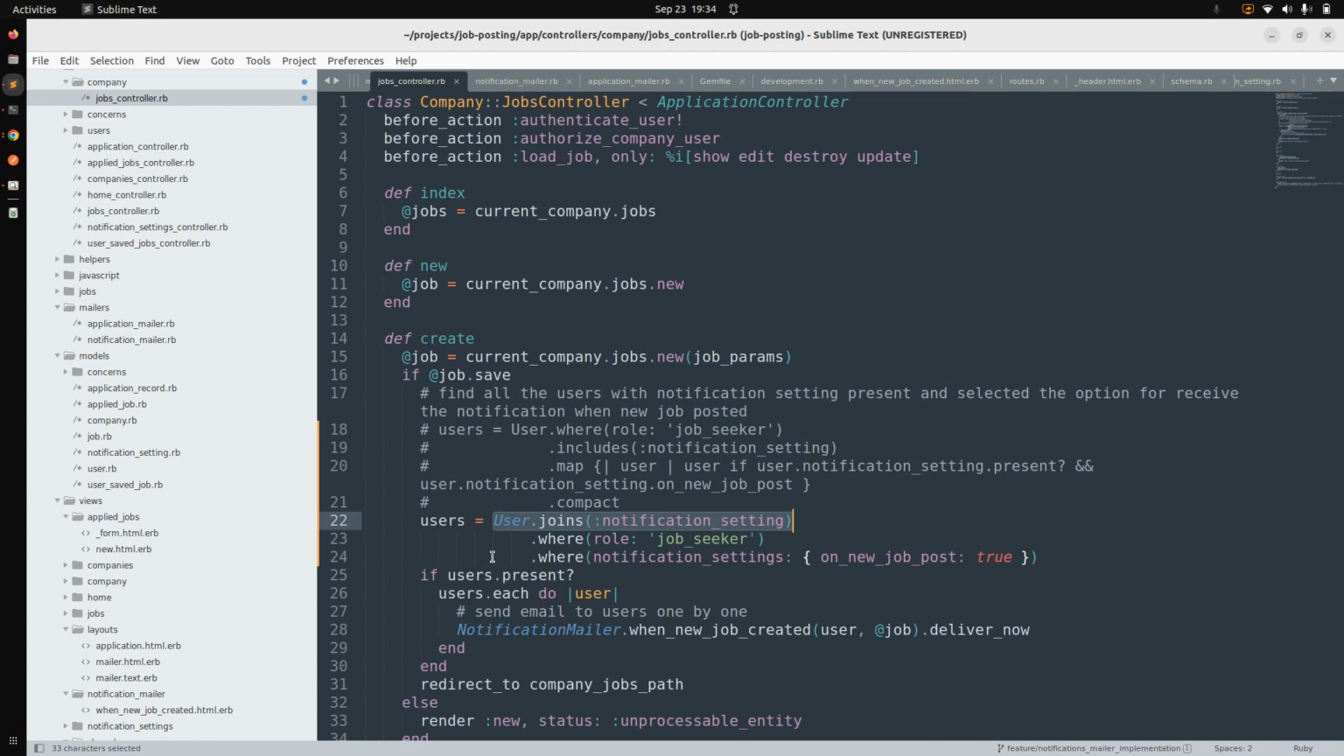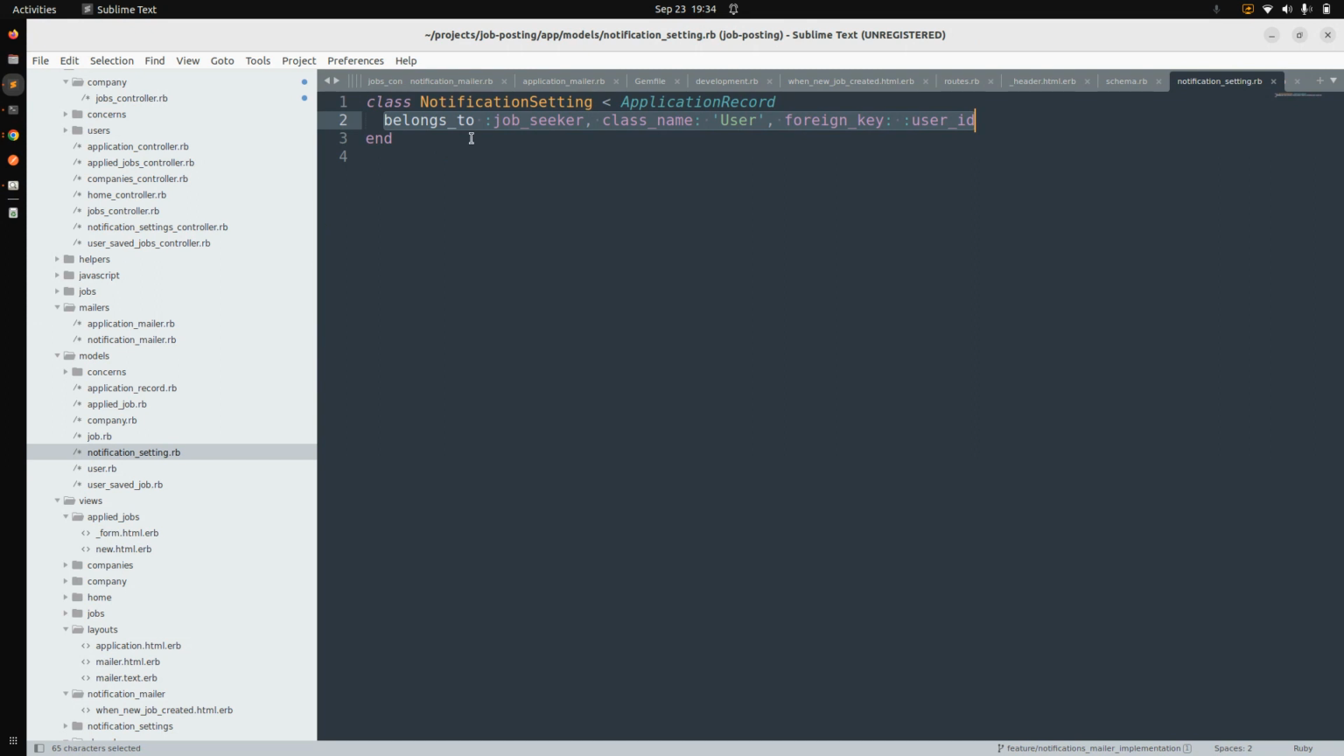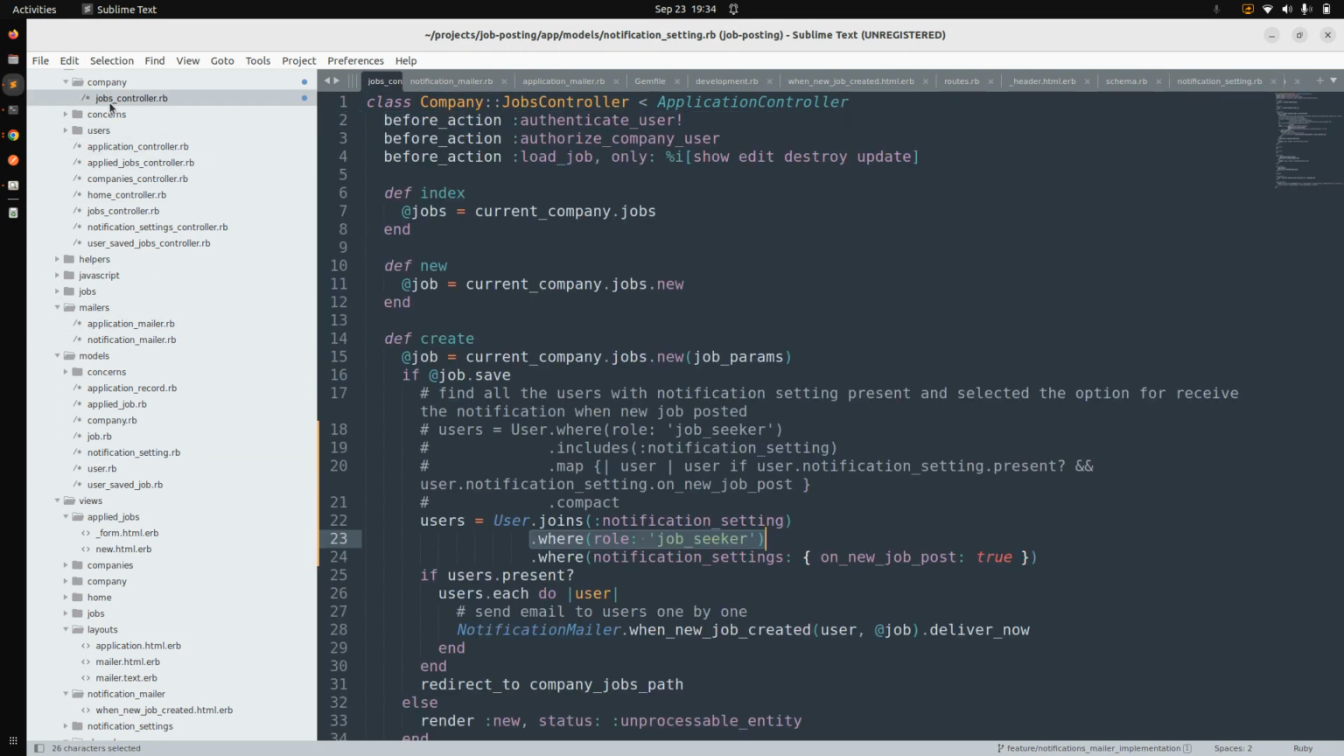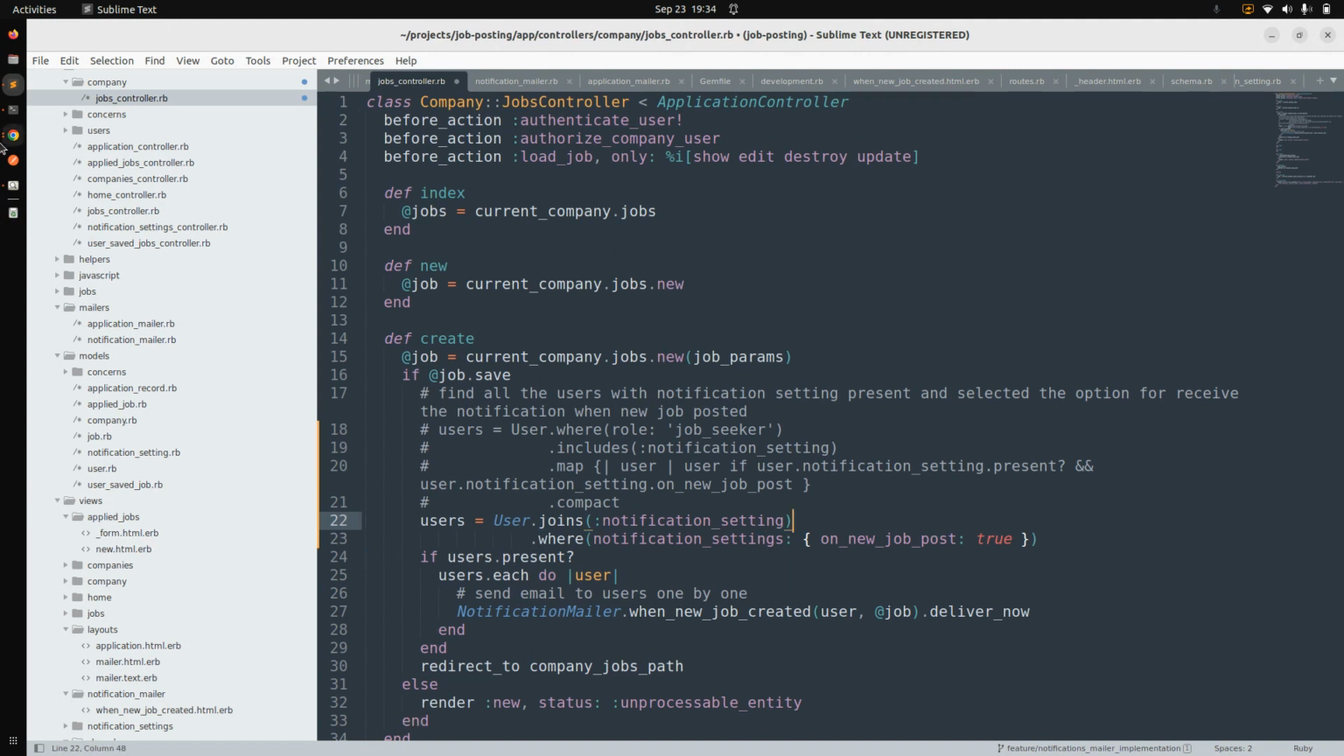Now we added this role where role is job seeker. However, if you wish, you can exclude that. Why? Because we directly mentioned the custom association here, so there is no need for that condition as well. If we wish, we can remove that as well. So let's remove it from here. And now here you can see where notification setting on new job posted is true.